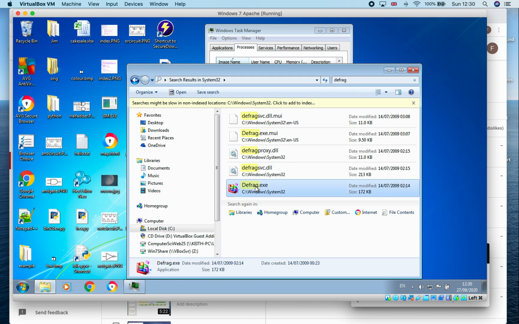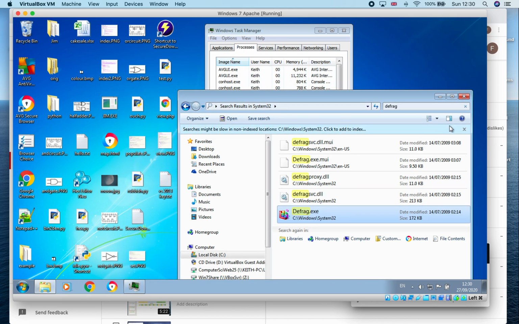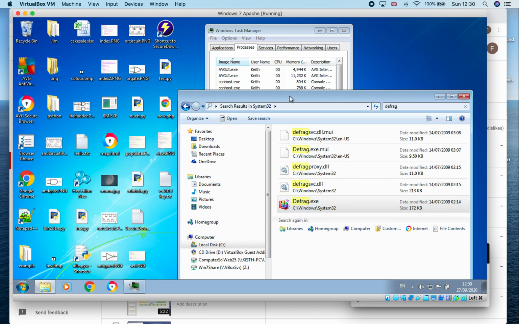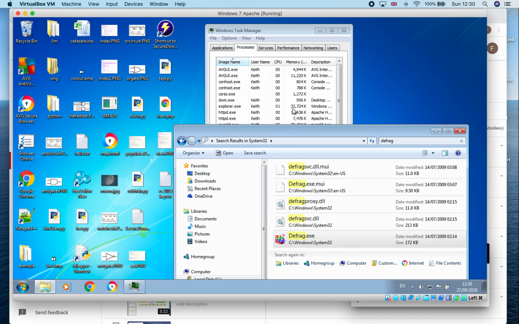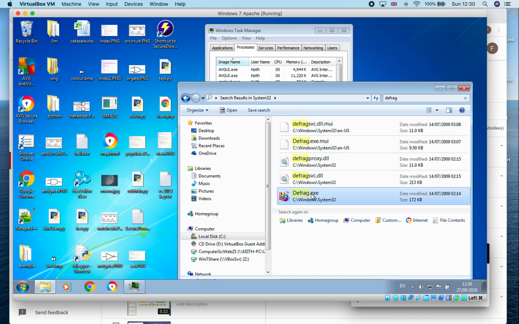And if I double click on that, hopefully it's going to start up my system. But it's running in the background. Okay? And that's kind of not what we want. There's a way of actually getting to defrag and using it. So every time I double click on it, you can just see the window pop up and it closes itself down because there's no graphical user interface to control it.